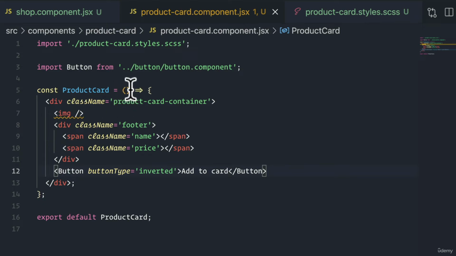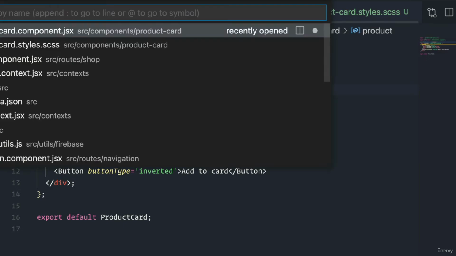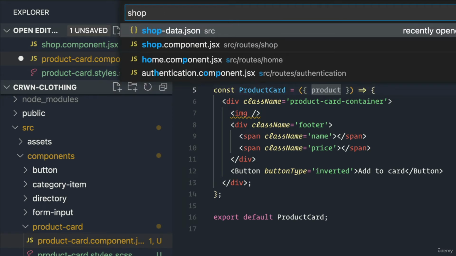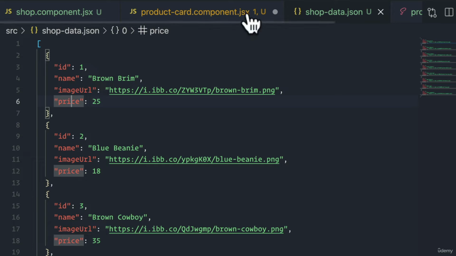Now, what do we need to do? We need to actually fill in these remaining values. What is the image? What is the name? What is the price? So here, I'm going to assume that for this product card, you have to pass us the product. And product in this case is going to be the actual product data that we had. So we called it shop data right here. So we know we have ID, name, image URL, and price. So we want to assume those are the same values we're going to get inside of our product card.